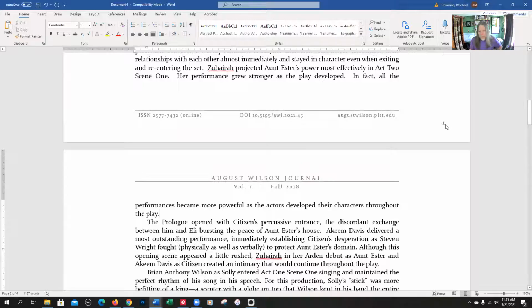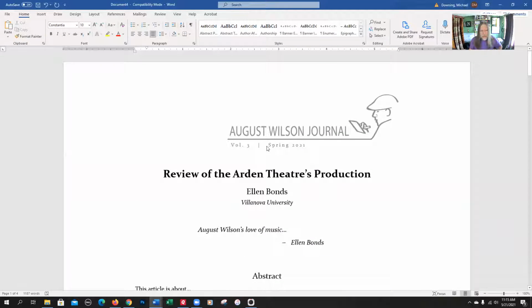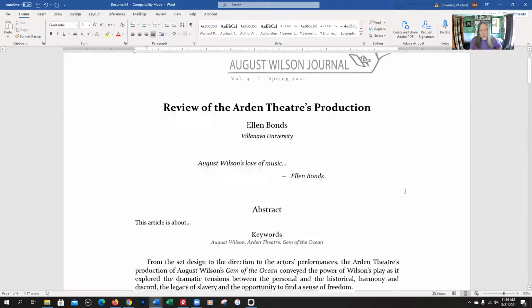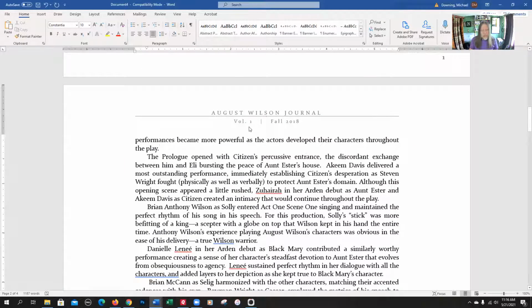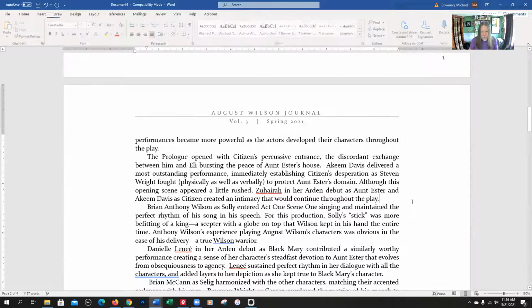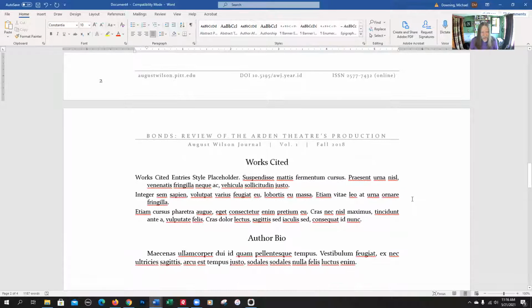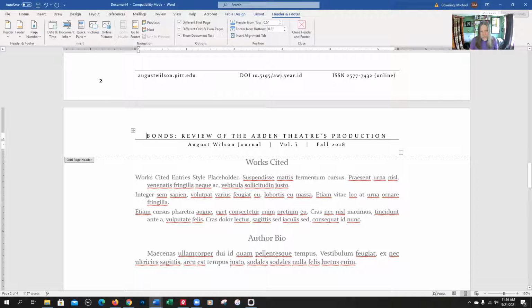augustwilson.pitt.edu, that stays the same. The page numbers stay the same. And one of the things that sometimes happens is I'll correct volume 3, spring 2021, but for some reason it seems like this here is a different part of the template. Yeah, so it needs to be corrected. Now from this point forward, it should all be correct. I hope, right? So there we go. And this is not. I don't know why.